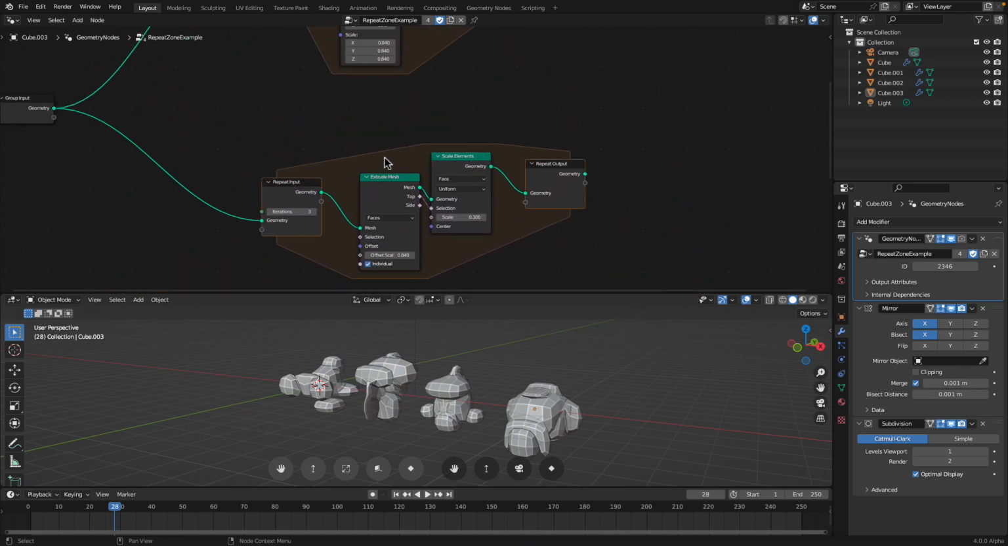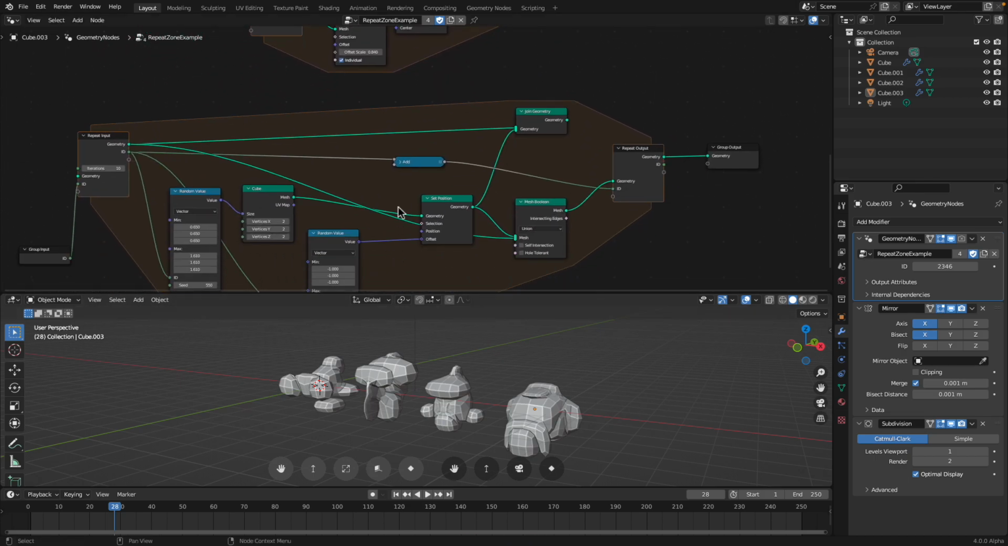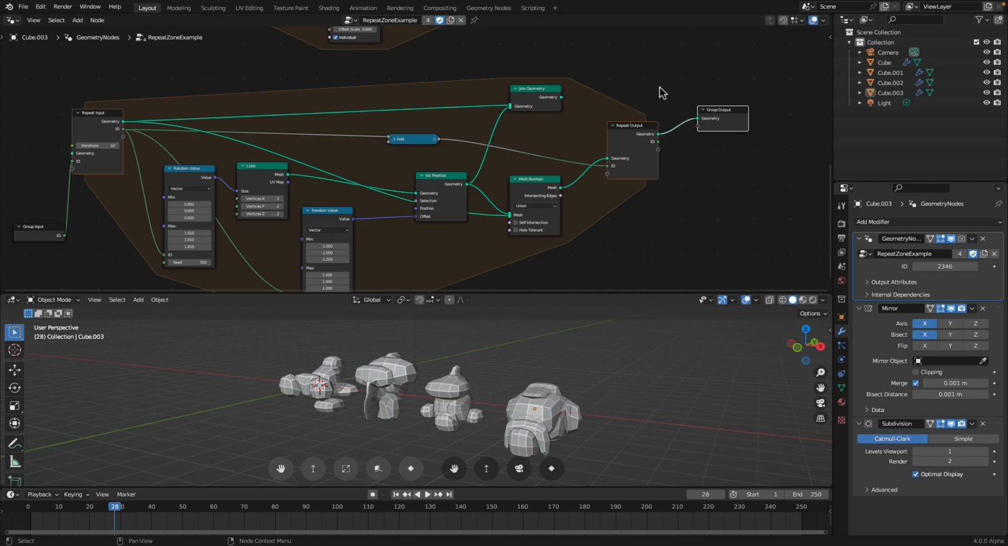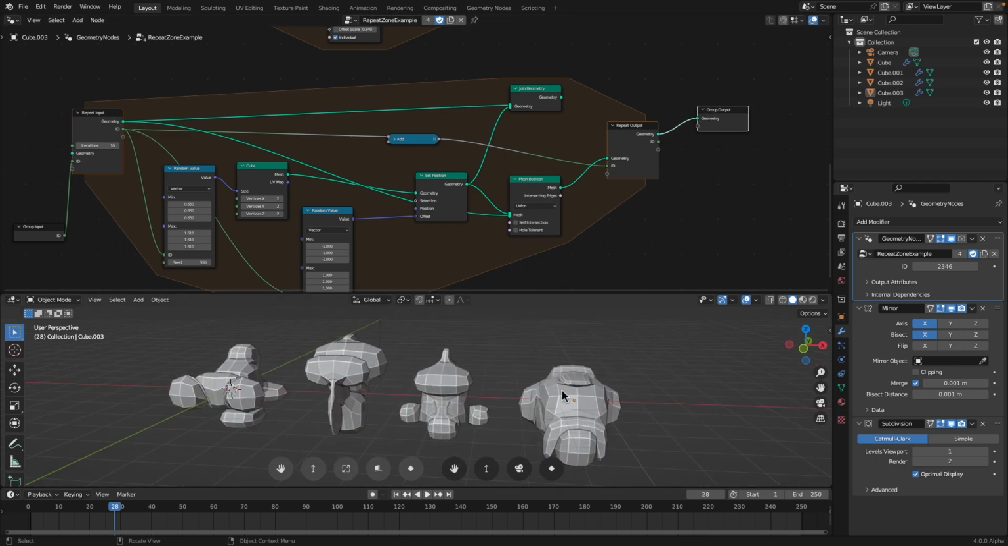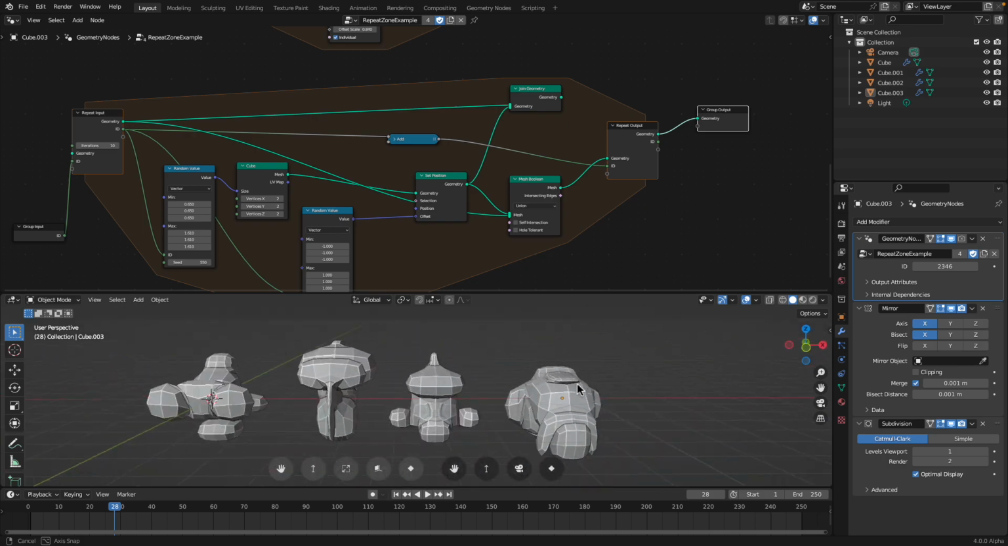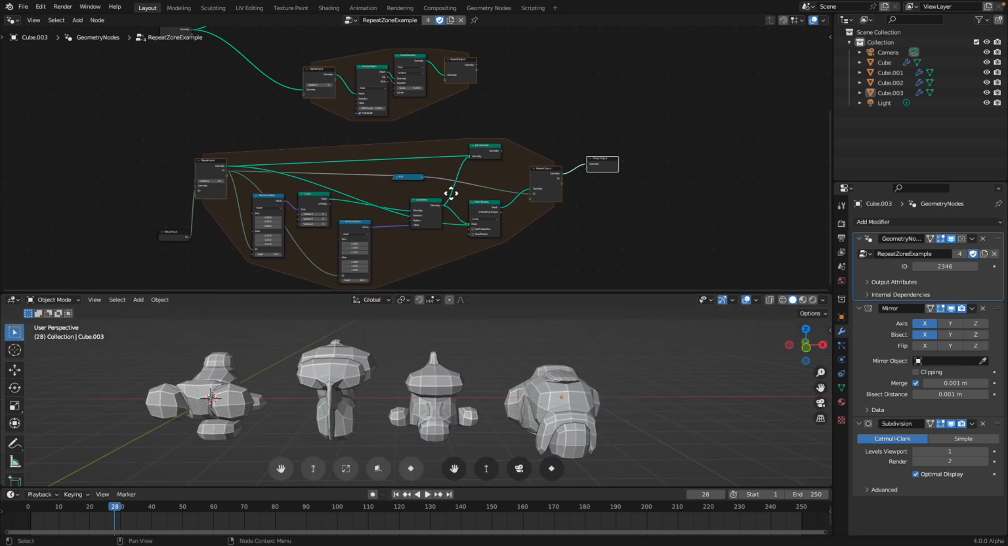It's from the very basic, and also this is like random cube. It's actually the basic example, but it can give you some interesting results even with just these simple nodes.